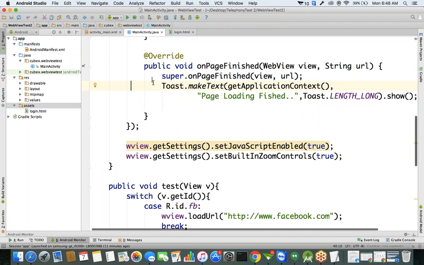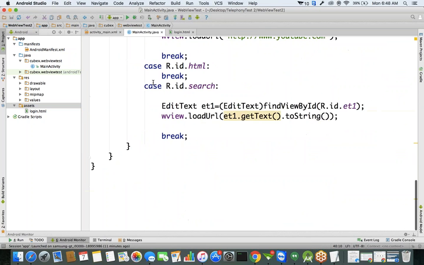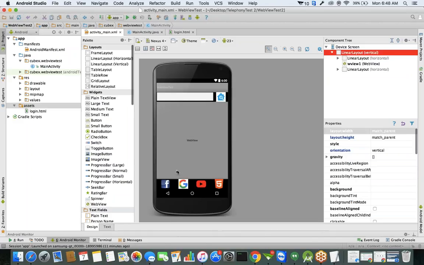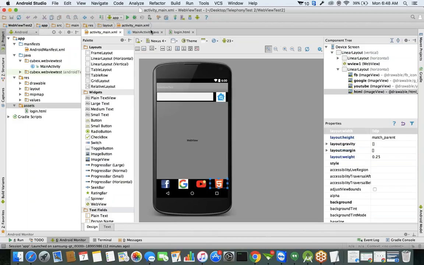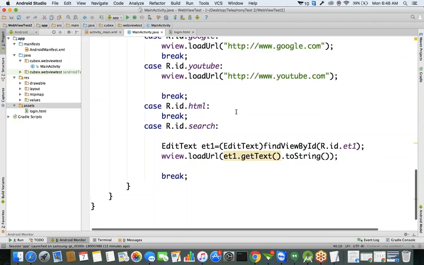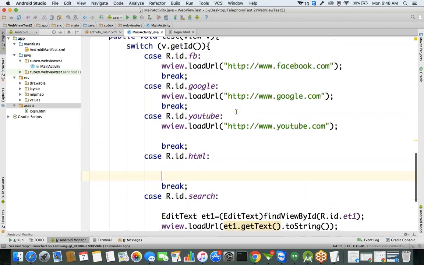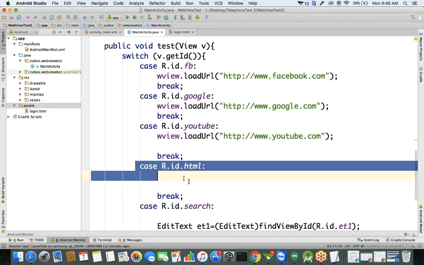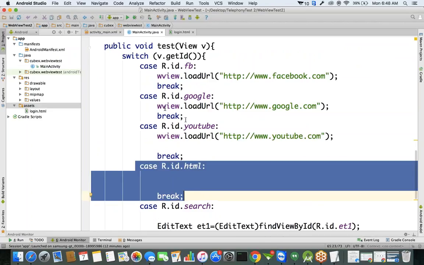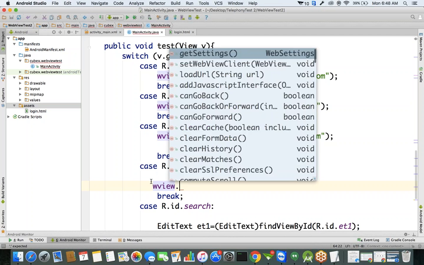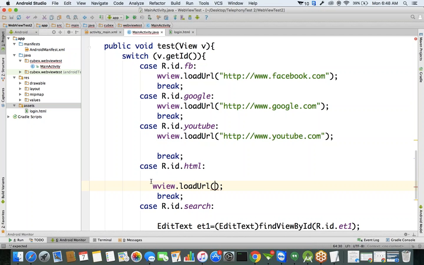So now in the activity class, we get one more button called HTML. In our activity user interface, there is one more button called HTML. We configure the click event also. So when the user clicks the HTML button, it's going to call this block, if this condition is true. We placed an HTML file in the assets folder, and I want to display that HTML file now. So WebView.loadUrl is a method.